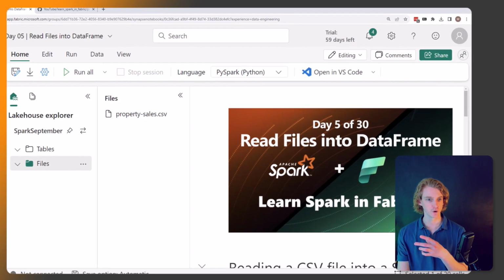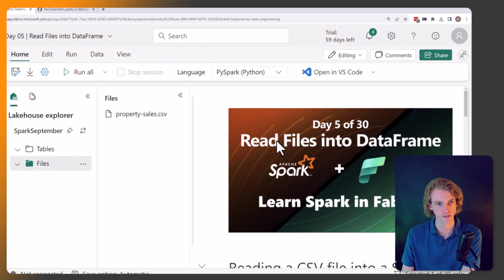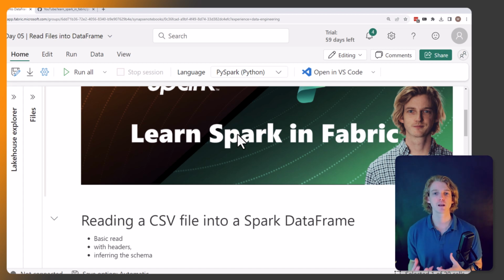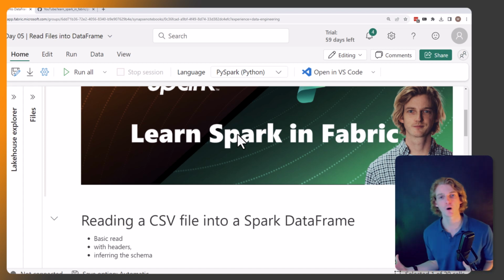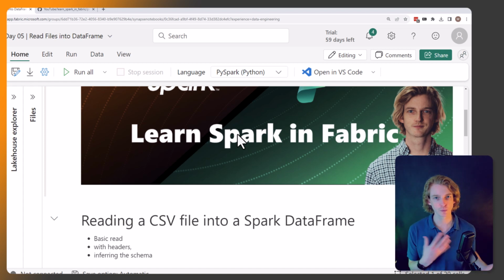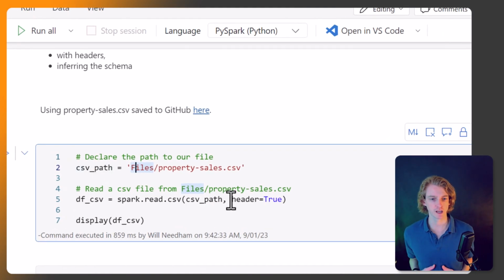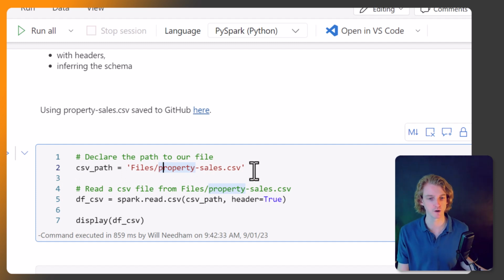So if you go back into our notebook view, I've started this notebook, which you can also find on the GitHub. We're going to start by reading in that CSV into a data frame, because the data frame is where everything happens in Spark, basically. We want to be getting data from files into a data frame so that we can do transformations, filtering, and all that cool stuff. We're going to start with this basic declaration here. We're giving our CSV path, which is files/property sales.csv, once you've uploaded the data there.